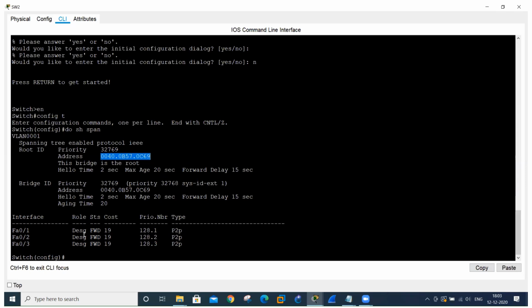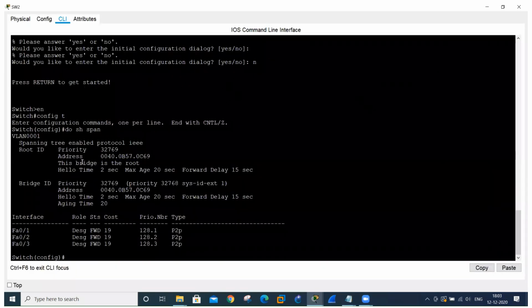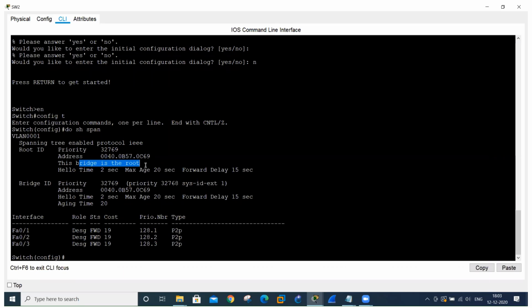So let me put this MAC address here. Now let's compare the MAC addresses, because like I said, the bridge priority is by default the same for all the switches. You will see this is 004 and this is 009. Of course the 004 is the lowest one. That's why switch 2 is shown as the root switch, or the root bridge. So that's the detail of this.